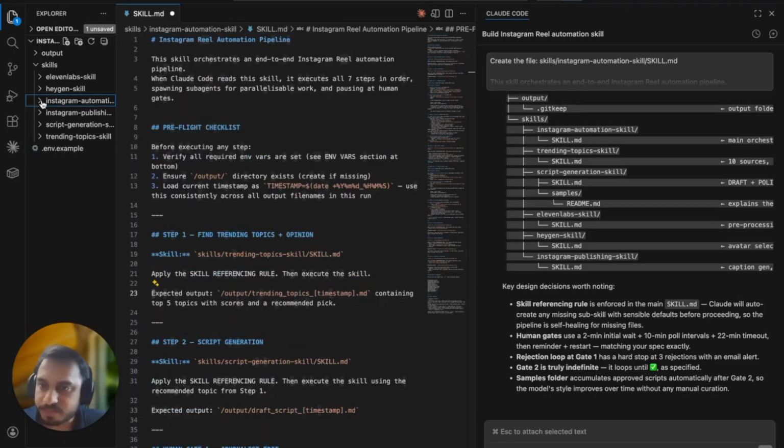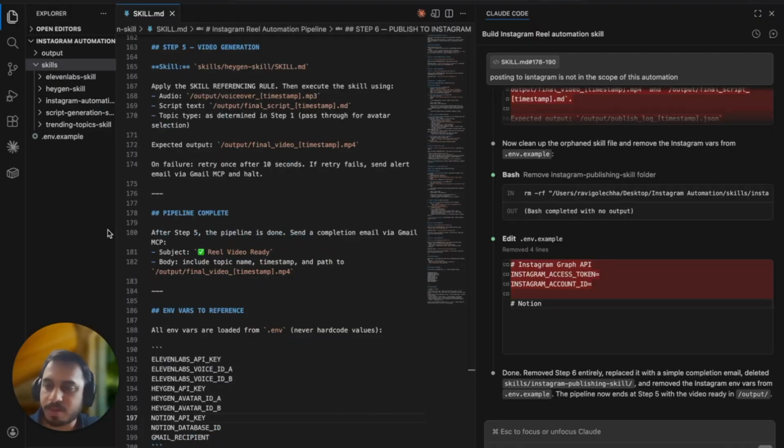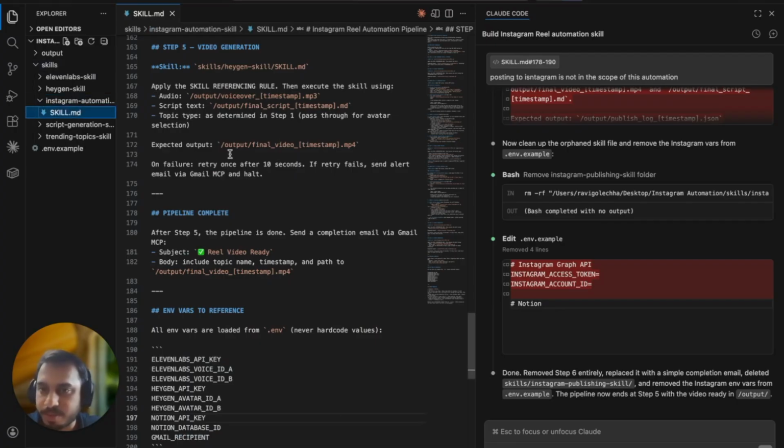This is all valid. So if you see now, the setup is now completed. We have all the relevant skills that are needed, and then they are wrapped up in the Instagram automation skill.